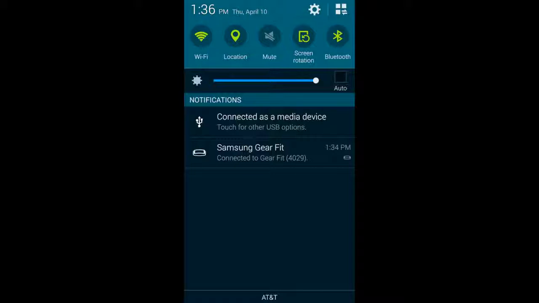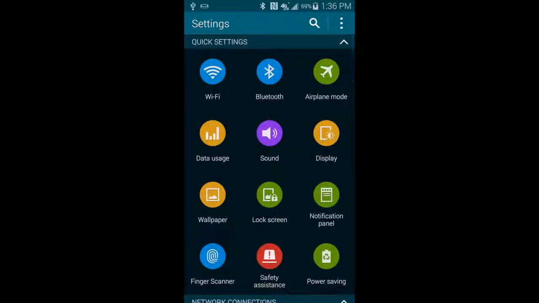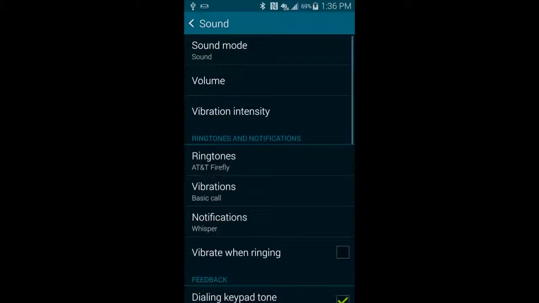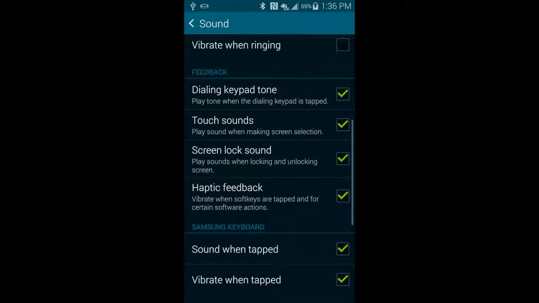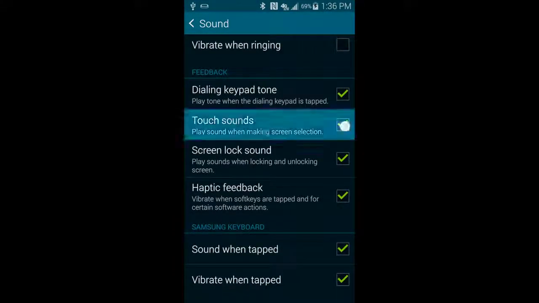Again, vibrate or mute, but say you want to be a little more discreet about it, right? You just want to get rid of the annoying sounds. You don't necessarily want to shut the entire phone up. Well, here's how you do it. Go to the settings, then you go to sound, right there, the big purple one, and now scroll down to feedback, and this is where you have some different options.